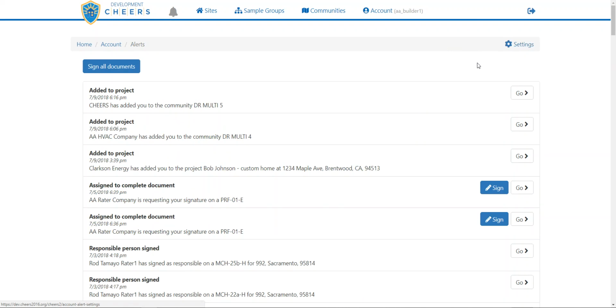So we toggle back here into our alerts, and let's look at a couple of different ones. This one, added to a project, gives you the date and time that it was done and a little bit of information.